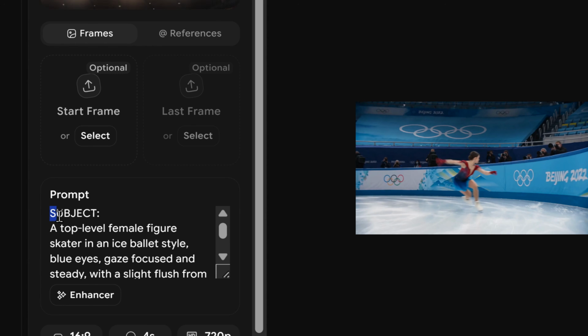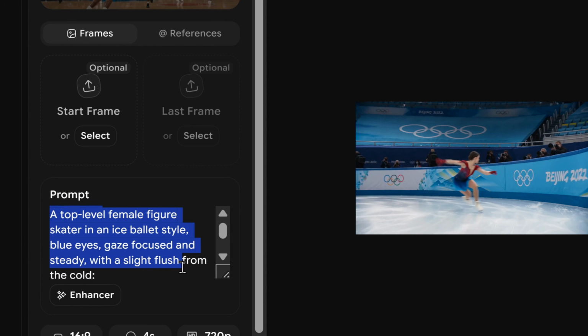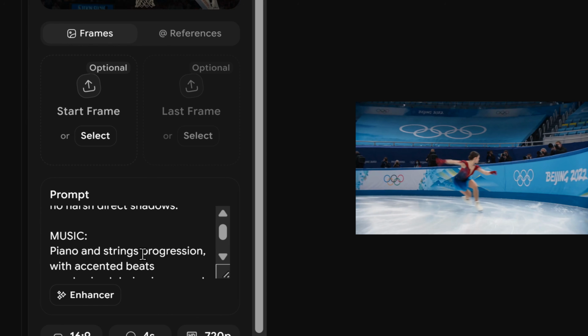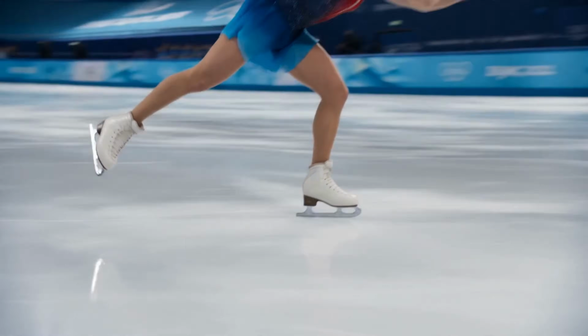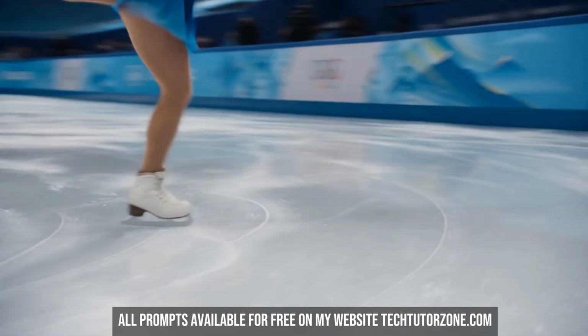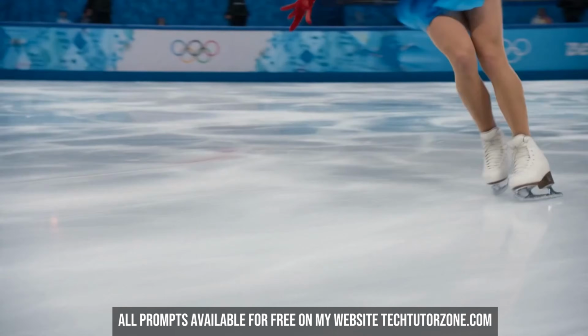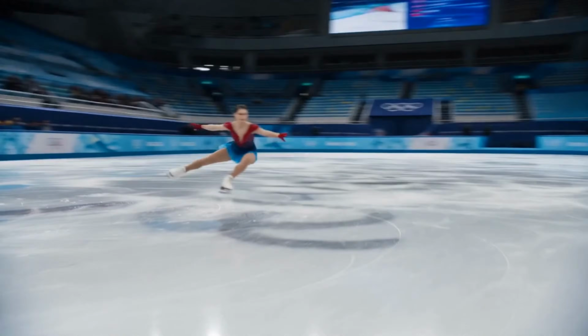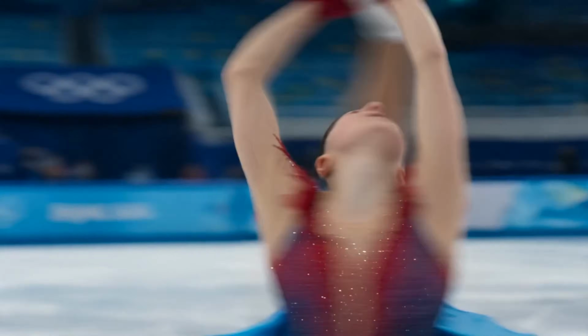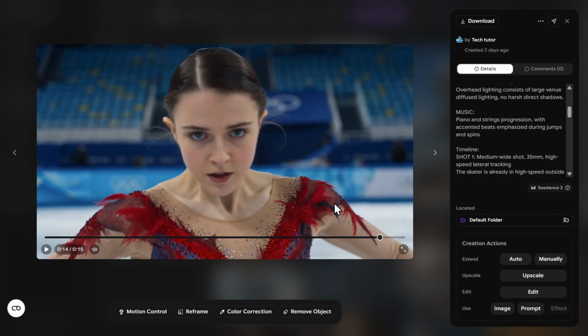Now, figure skating was always extremely complicated for AI video generators. And we have this long multi-shot prompt. So let's generate. Now that was pretty amazing.